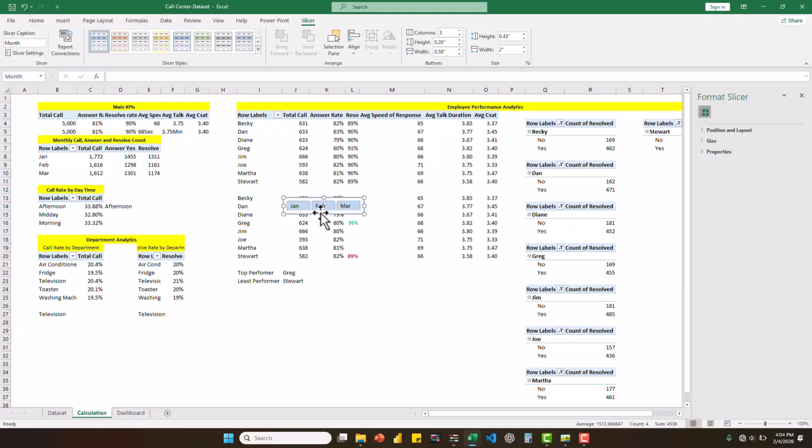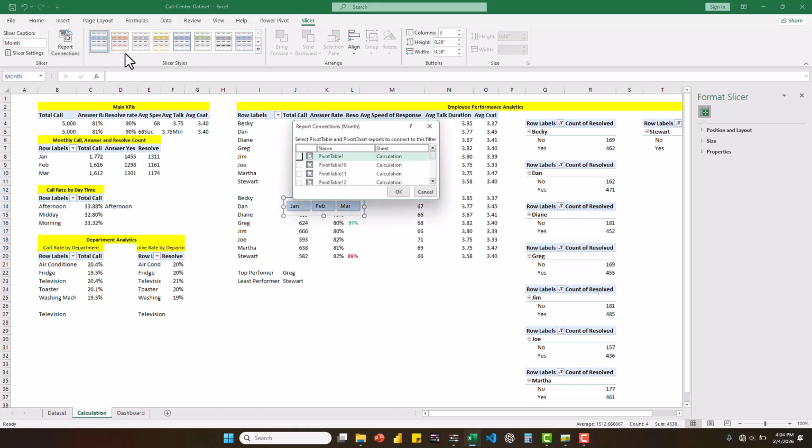So let's make a connection to the rest of our pivot table. Okay, so check this box, each and every one of them.